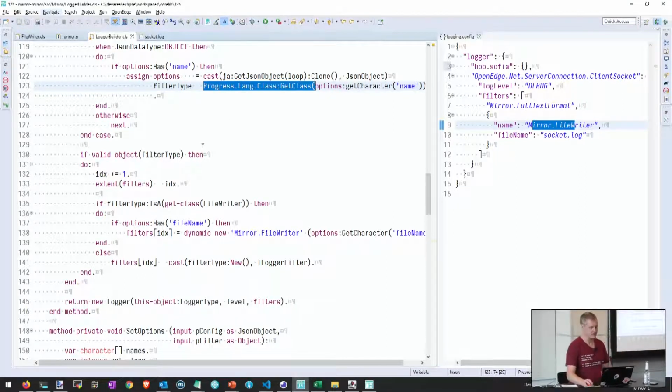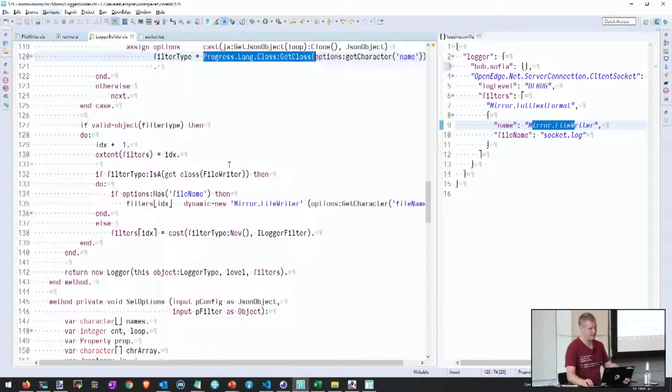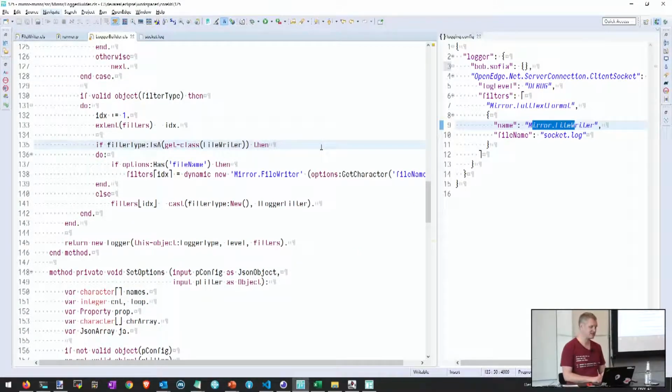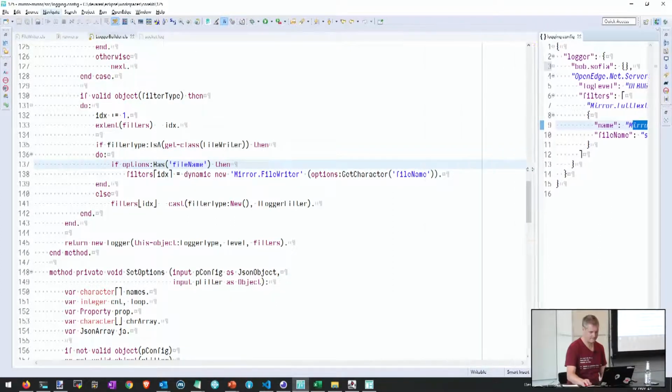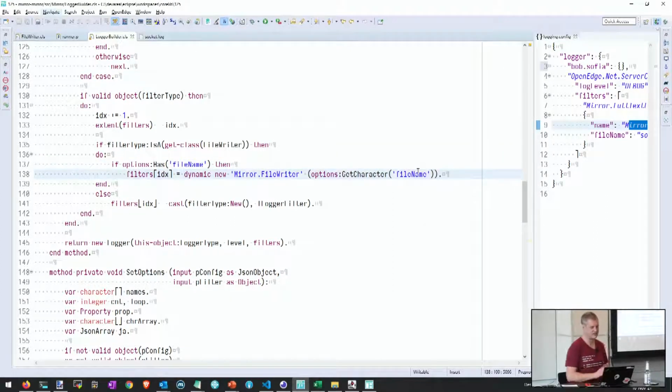Anyhow, so we have a filter type, we have a type name, and when we say if it's a file writer, then we look for a file name, and if we have a file name, we go, oops, come back here. We go instantiate that class, right? Dynamic new, we give it a file name.